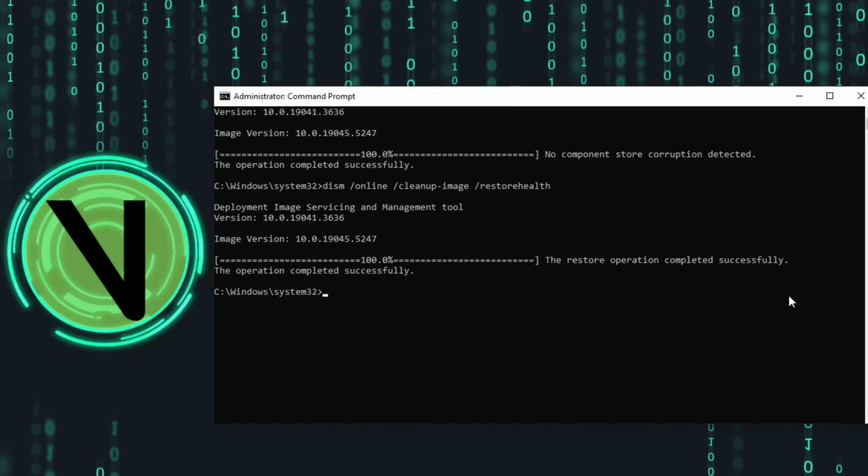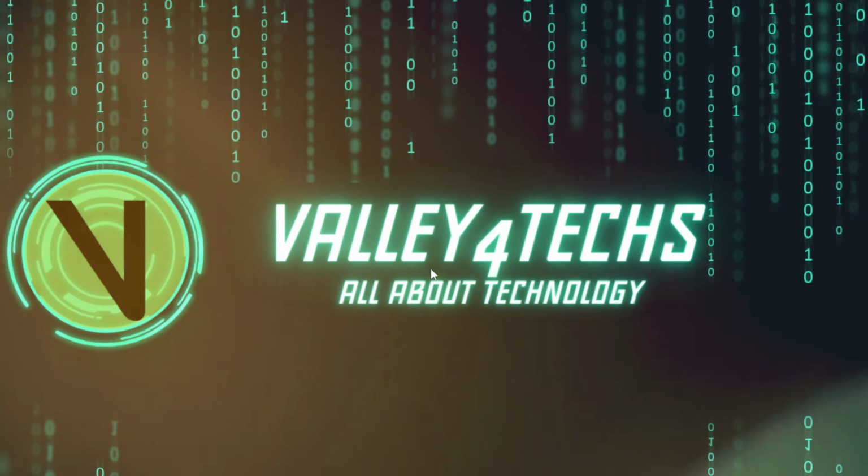After completing these steps, restart your computer and try running the SFC tool again, to ensure all issues are resolved. If the problems persist, you might need to consider reinstalling Windows entirely.